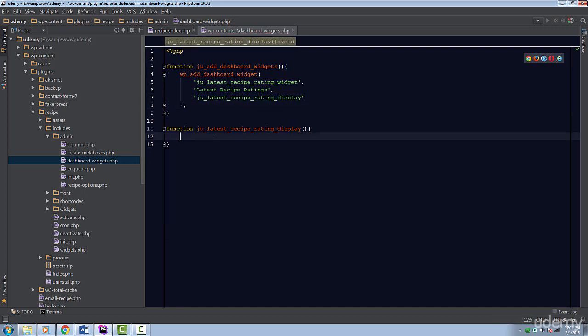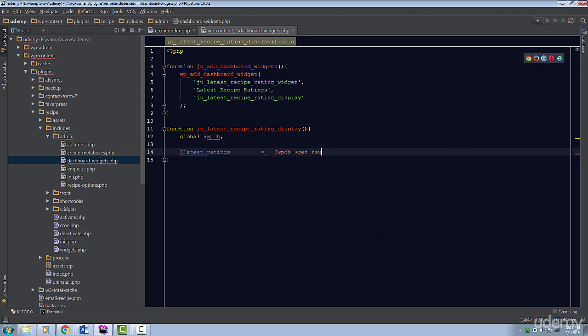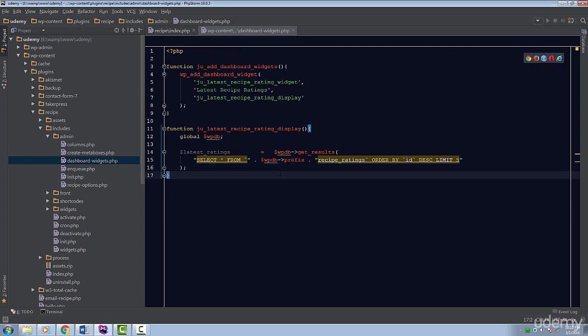In the same file, let's define the display function like so. We want our widget to display the 5 latest ratings. To do this, we'll need the WPDB global object. Create a variable called latest_ratings that will contain the value returned by the get_results method of the WPDB object. The query we'll be using will simply select all the data in the recipe ratings table. To get the latest entries, we have to set the order by the ID column in descending order. Lastly, limit the amount of results returned to 5.